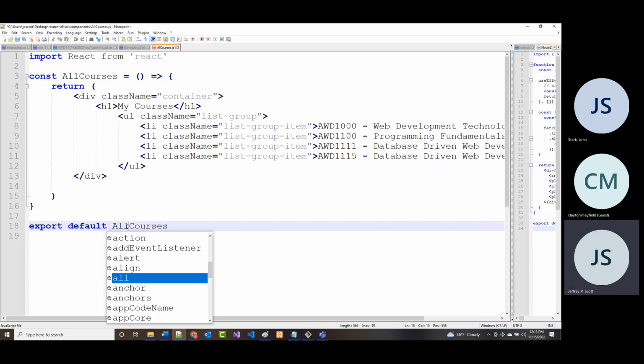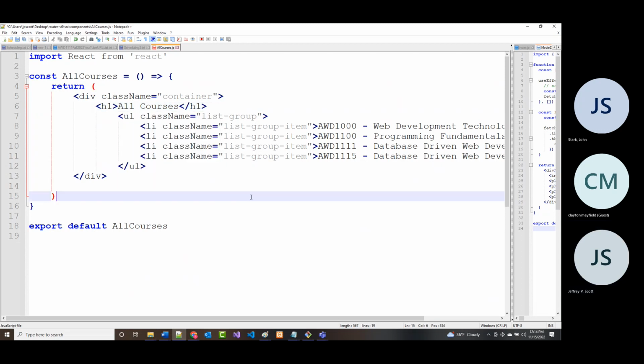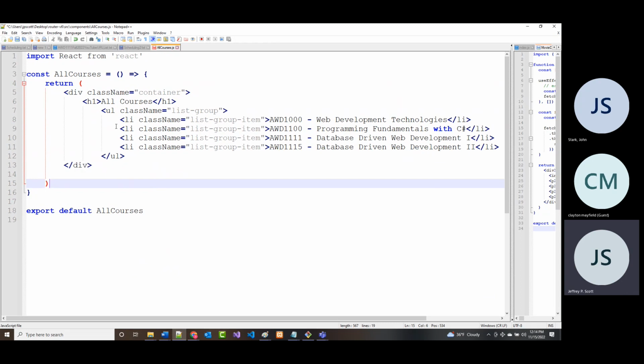All right, but I'm looking in here to see what else has changed, and I don't remember there being much, if anything else, that has changed. Again, that will say all courses instead of my courses. Right? List group, we've got the courses in there, and the UL and the div. I think that's it. So again, like I said, basically it's the same thing as what we created yesterday for the courses file, except we changed it here from courses to all courses, changed it here from courses to all courses, and changed this from my courses to all courses.